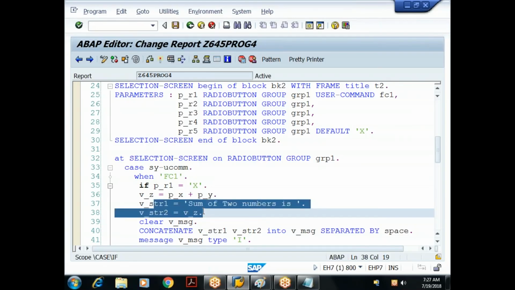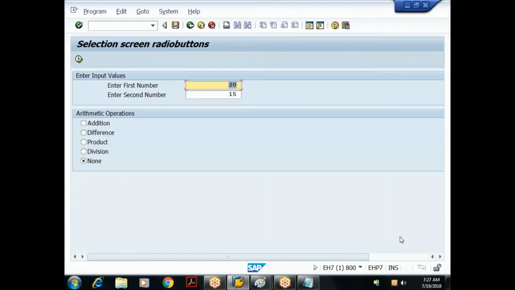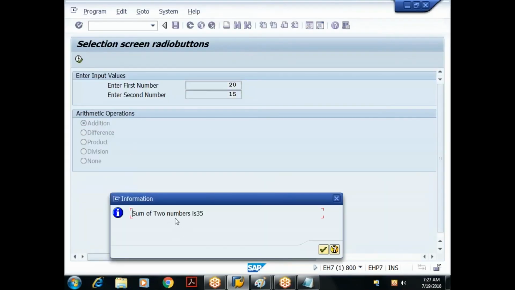How do you combine? We have one built-in string function called CONCATENATE. Concatenate means combine. It will concatenate str1 and str2 into a result separated by space. If I don't use separated by, what happens? Let me comment this. Suppose here I'll choose addition. What happened? Sum of two numbers is 35. I'm not getting any space.